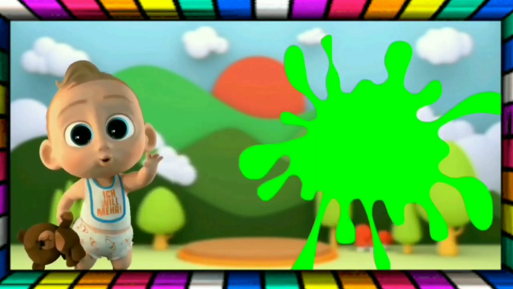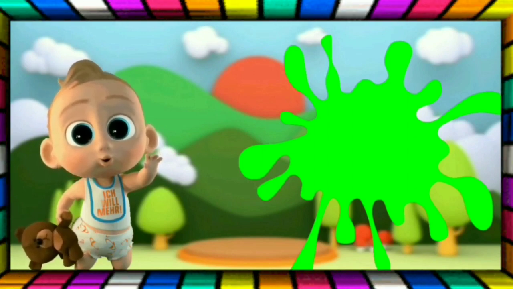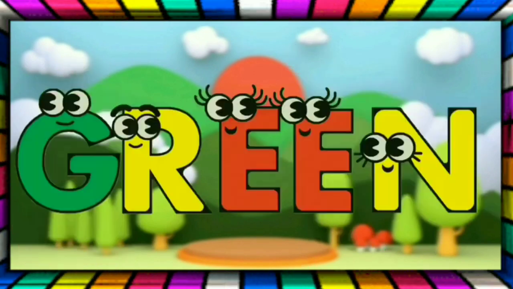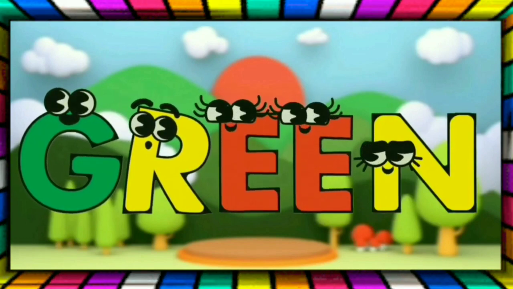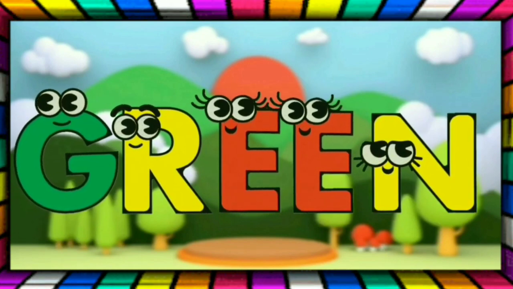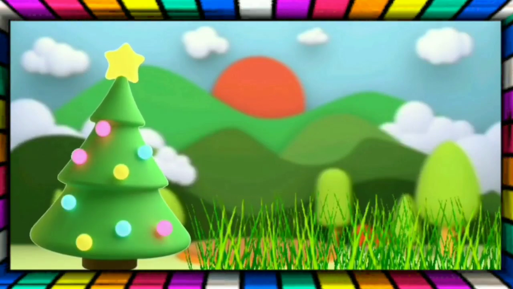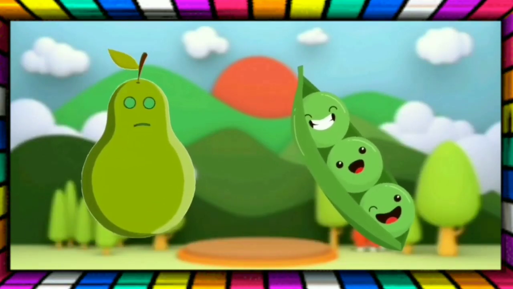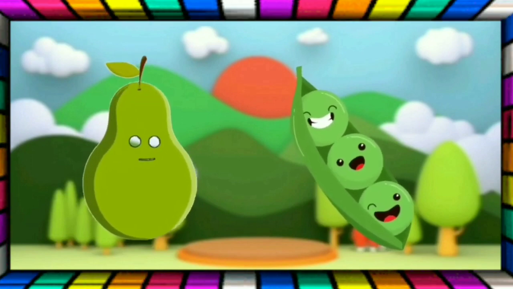This is green, the color is green. G-R-E-E-N, green. The tree is green, the grass is green. The pear is green, the peas are green.